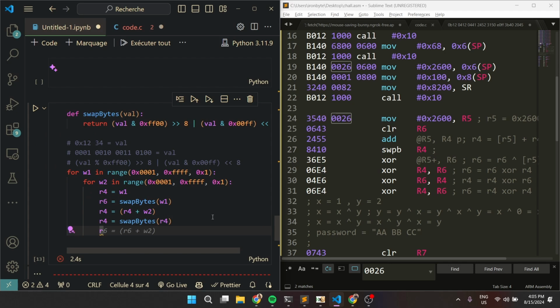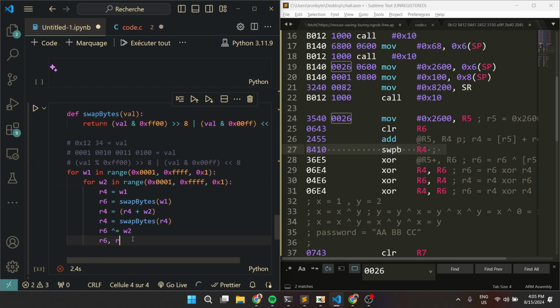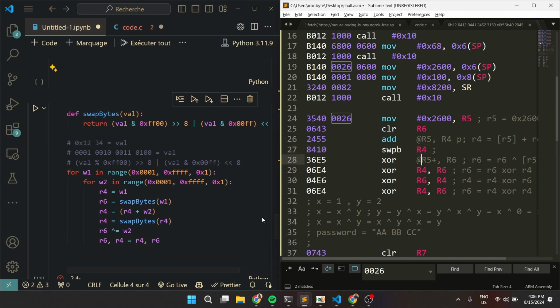we have to take a look in here. So after swapping the bytes, register 6 should be XORed with the register with the word 2, and after that we just have to swap the contents of register 6 and register 4. So yeah, let me check that out.